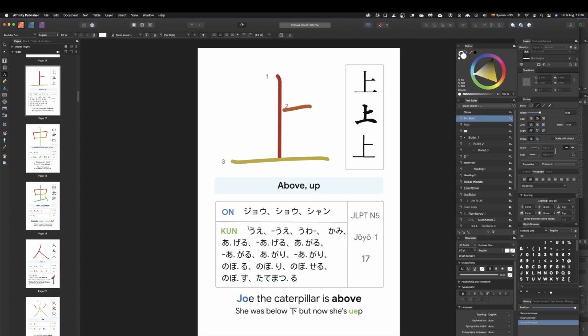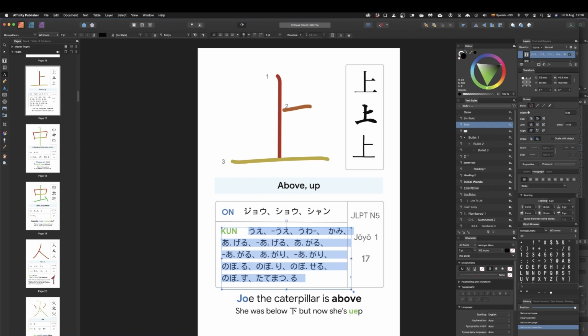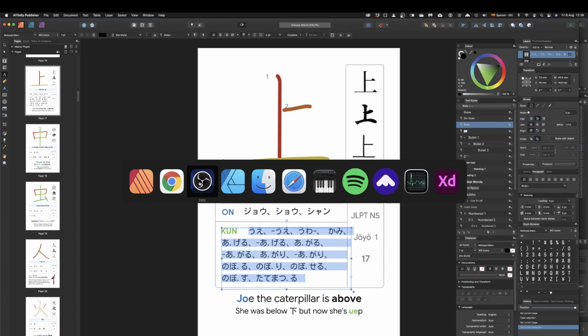But to be honest, I never had any problems editing Chinese or Japanese characters in Affinity. Arabic, yes, that's a whole different subject. Arabic, that's for another day.